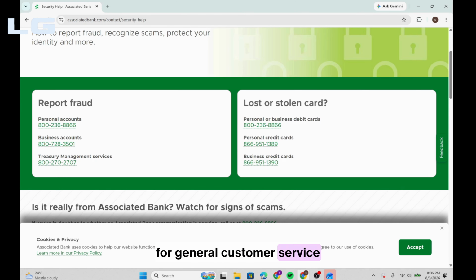For general customer service, live representatives are available from Monday through Friday from 7 a.m. to 9 p.m. CT and Saturday from 8 a.m. to 5 p.m. CT. And before contacting customer service, make sure you have your account or card information ready for identity verification. And that is it.